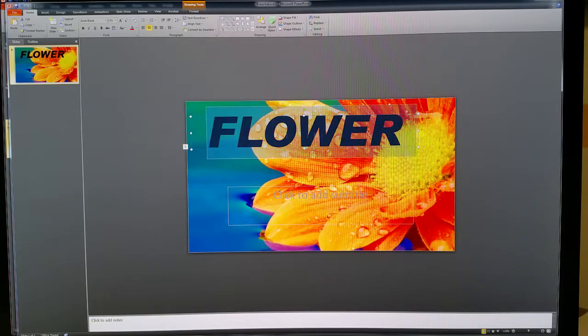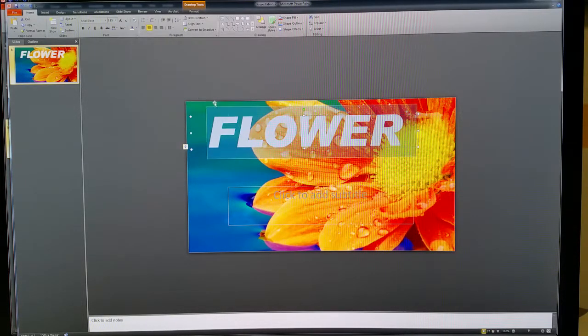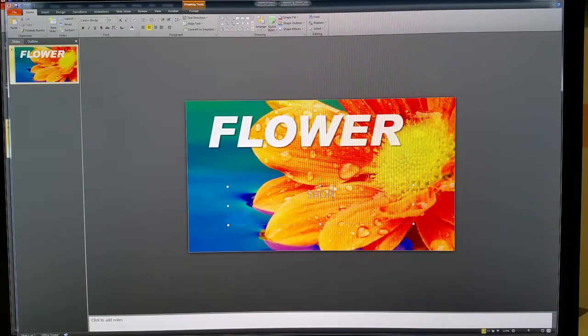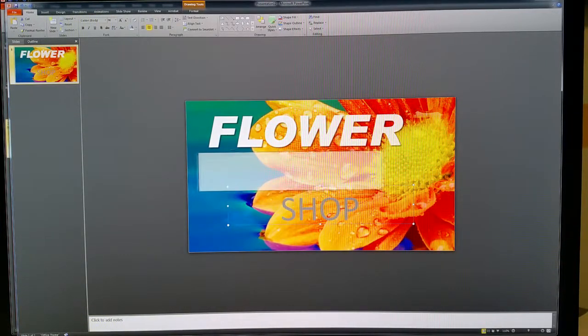If I don't want it black, maybe I want it a different color. I can go right up here, change my color. I can even put a drop shadow on it. And I'm going to type in Flower Shop, because it is going to be spring soon, and I know that we're all looking forward to that. Right, so now I have Flower Shop.